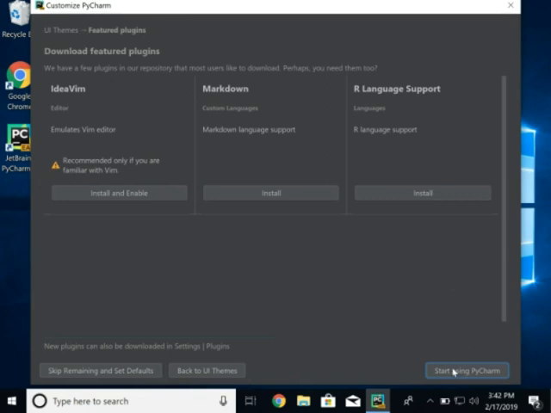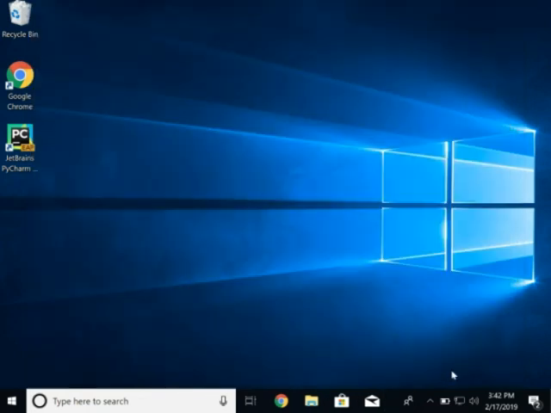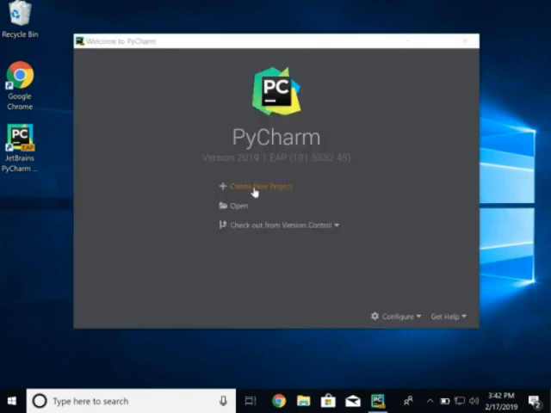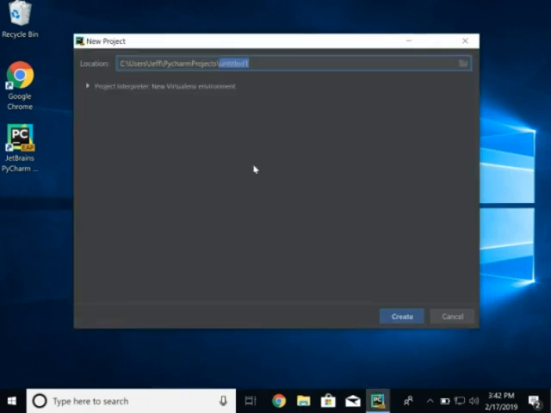I'll just take these default options and we'll start using PyCharm. And there it is, 19.1. Okay, we're going to create a new project. I'm going to call this TF Test. You can call it anything.